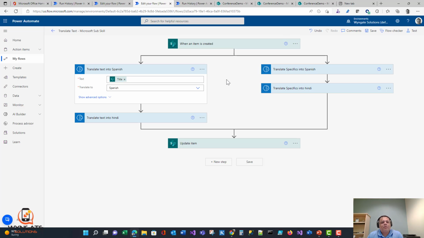So in this demo, this one was a quick demo. We showed you how you can translate a particular text into a different language. It can be the other way around. So if you have a text in, say, Spanish, you can translate it to English.